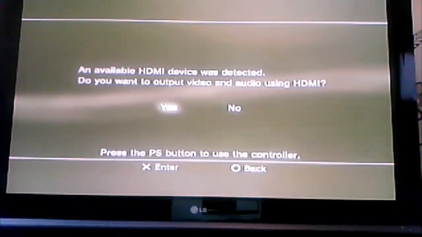Once it's installed, it will automatically go back to the main menu, and ask you to check if you have an HDMI cable and stuff. Yes. Now you will be able to check if it worked. Again, that didn't happen.